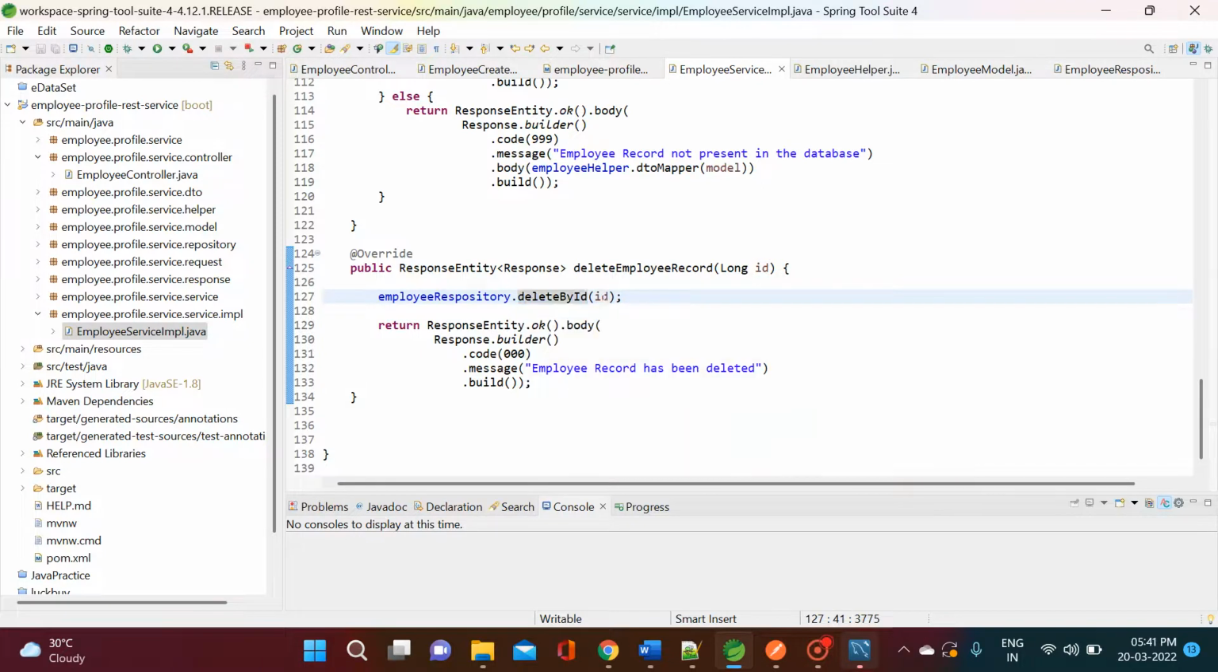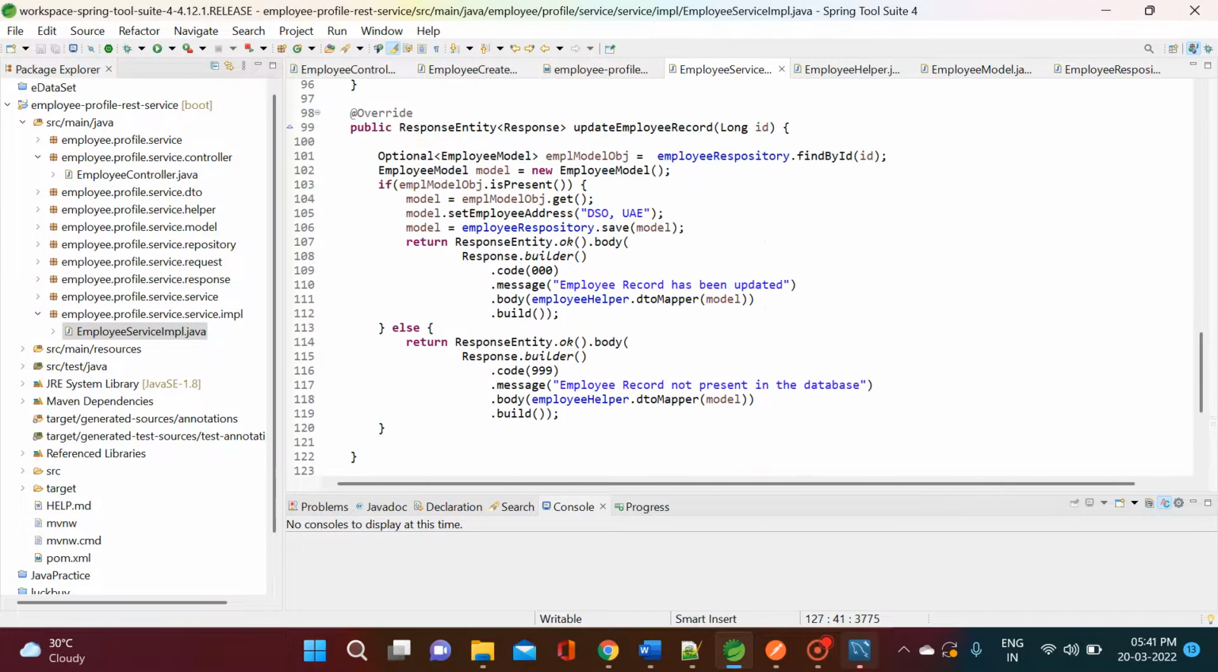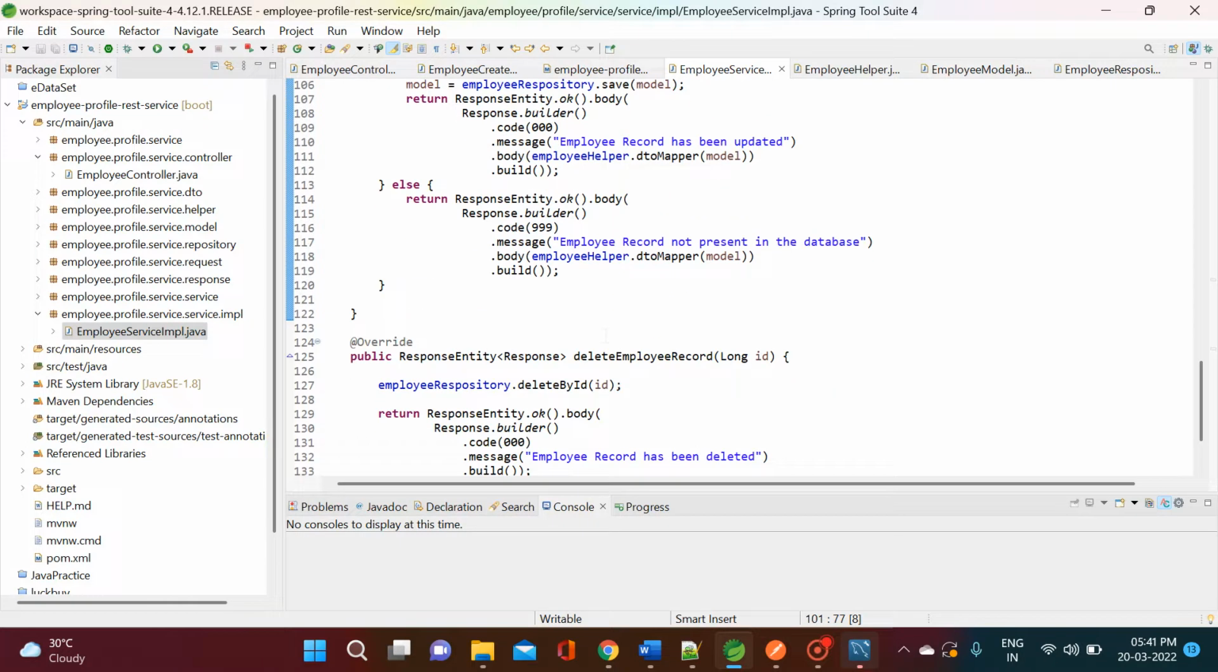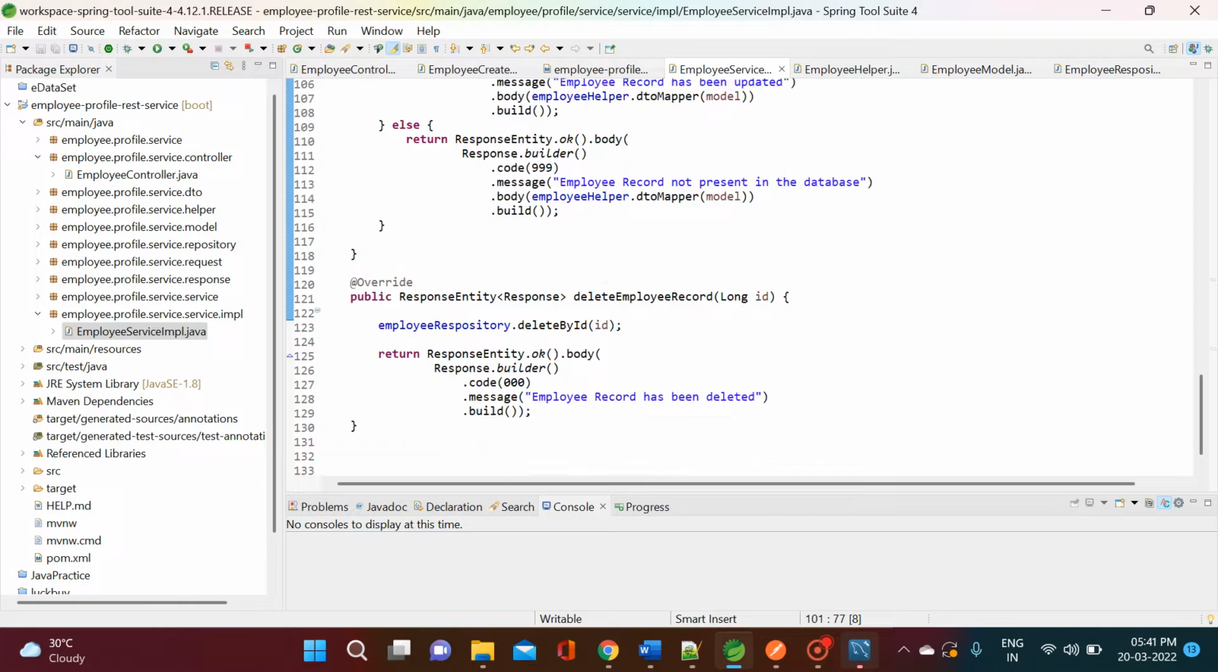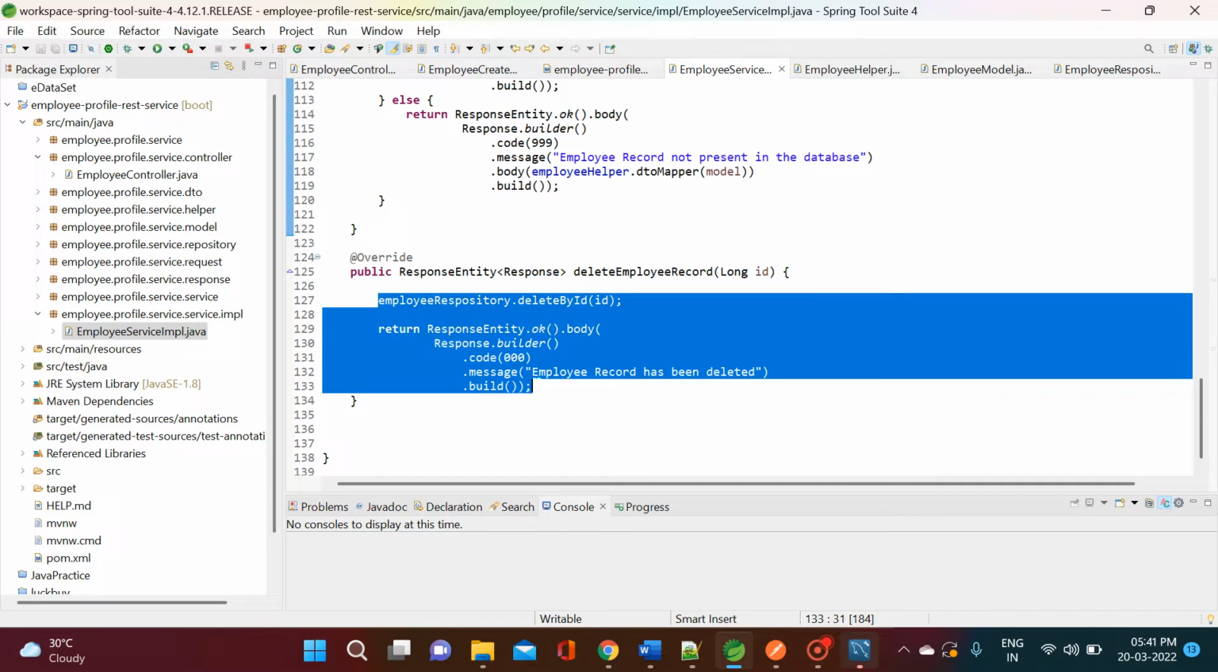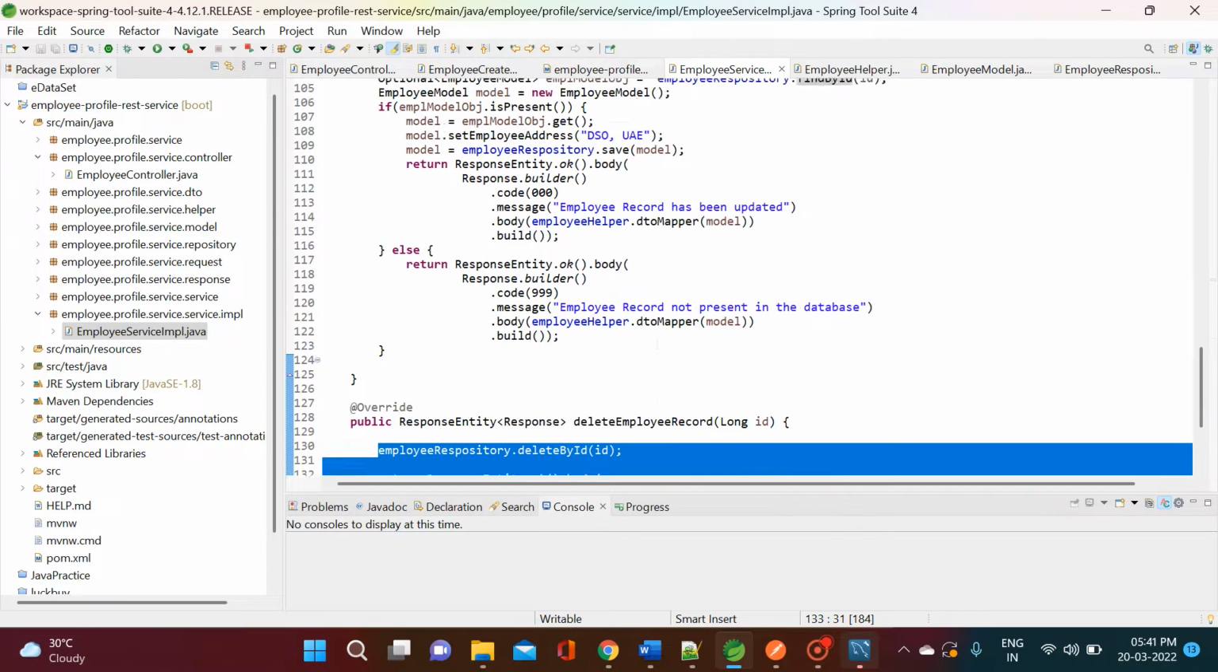First, we need to execute this statement. We need to find with the id. If it is already present, we need to execute this statement, and otherwise we need to return that the employee does not exist in the database.